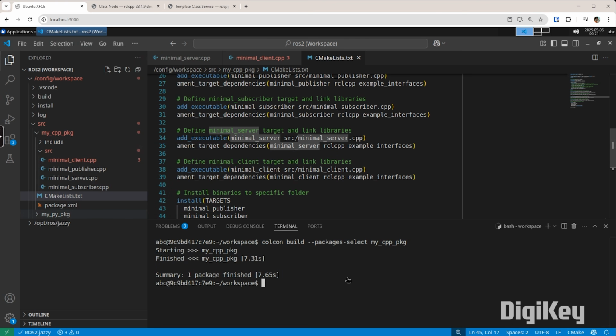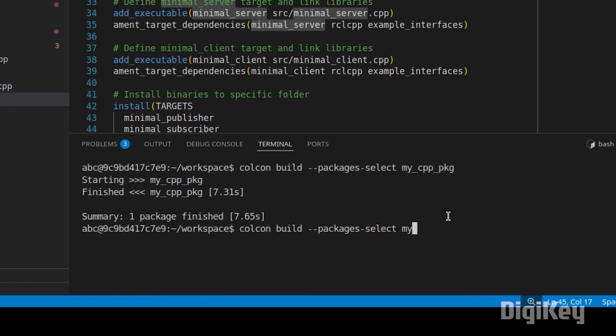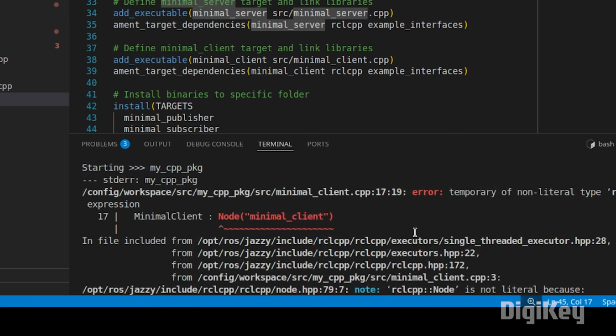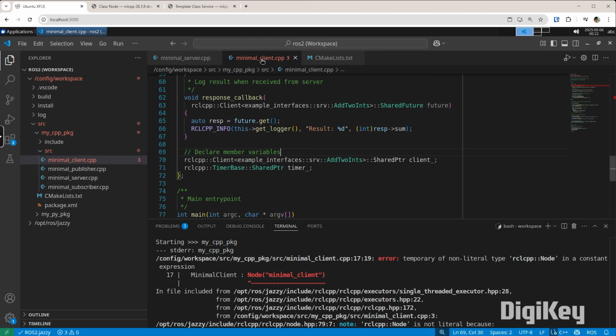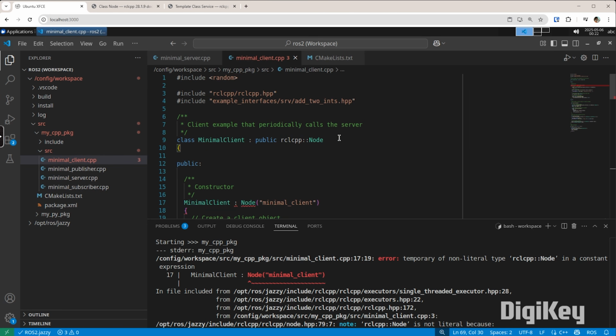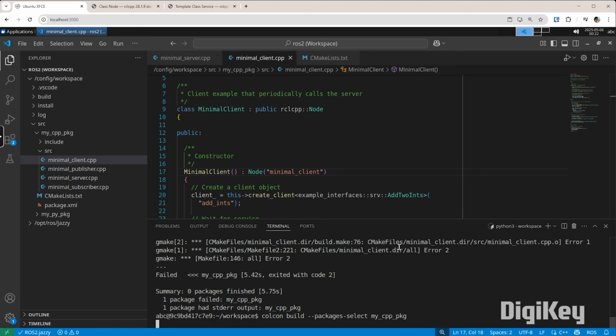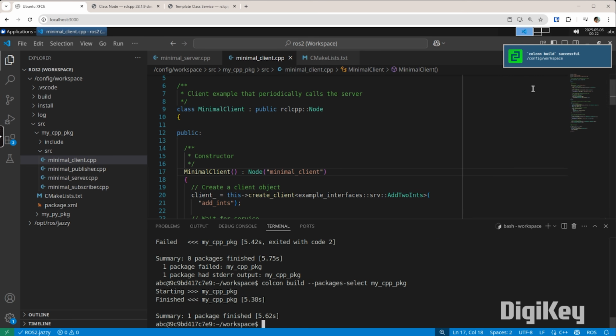So let's go to View, Terminal, and we will say colcon build --packages-select my_cpp_package. Hopefully that builds without error. Looks like we had some error. If we scroll up to the top, we can see some of the errors here and try to fix them. All right, let's head on over to minimal client and scroll up to see what's going on. It looks like I forgot to add parentheses for parameters for minimal client. Let's try building again. Looks like it built this time.